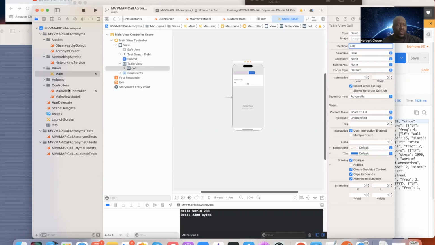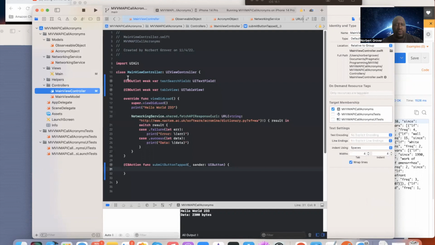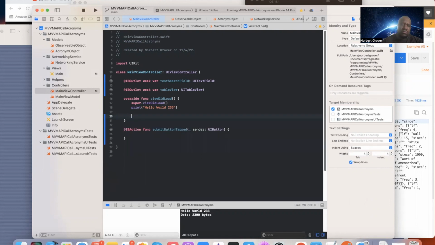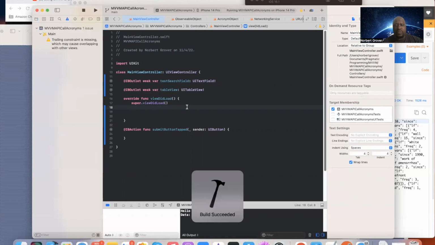Back to the main view controller. I have an outlet for the search field for the table view and an action for the submit button. So now what I'm going to do is go ahead and delete this. Delete that, and then I'm going to build to make sure everything is working. Yes, build successful.